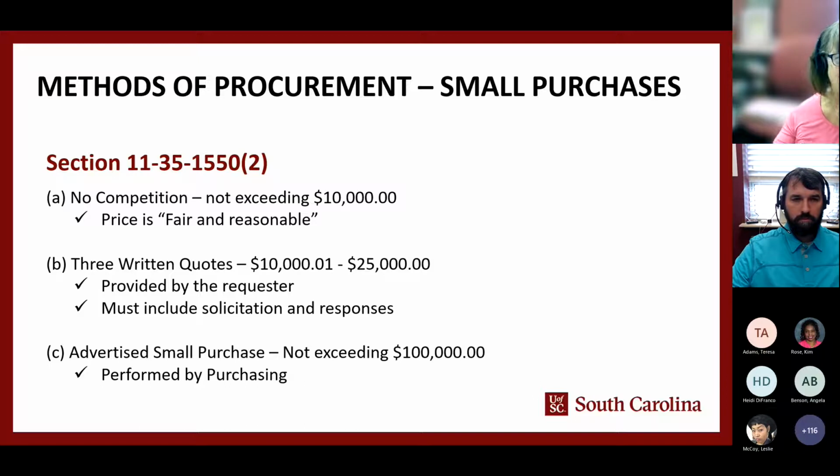So let me just mention the 3 written quotes. This is a law that came into effect in May of 2019, so just a few years ago, that allows us to get 3 written quotes. You would need to provide a written request to at least 3 vendors, and you have to have a minimum of 3 bona fide responses. So make sure that when you submit a requisition, you attach those written requests to the vendors, as well as the multiple quotes you received.